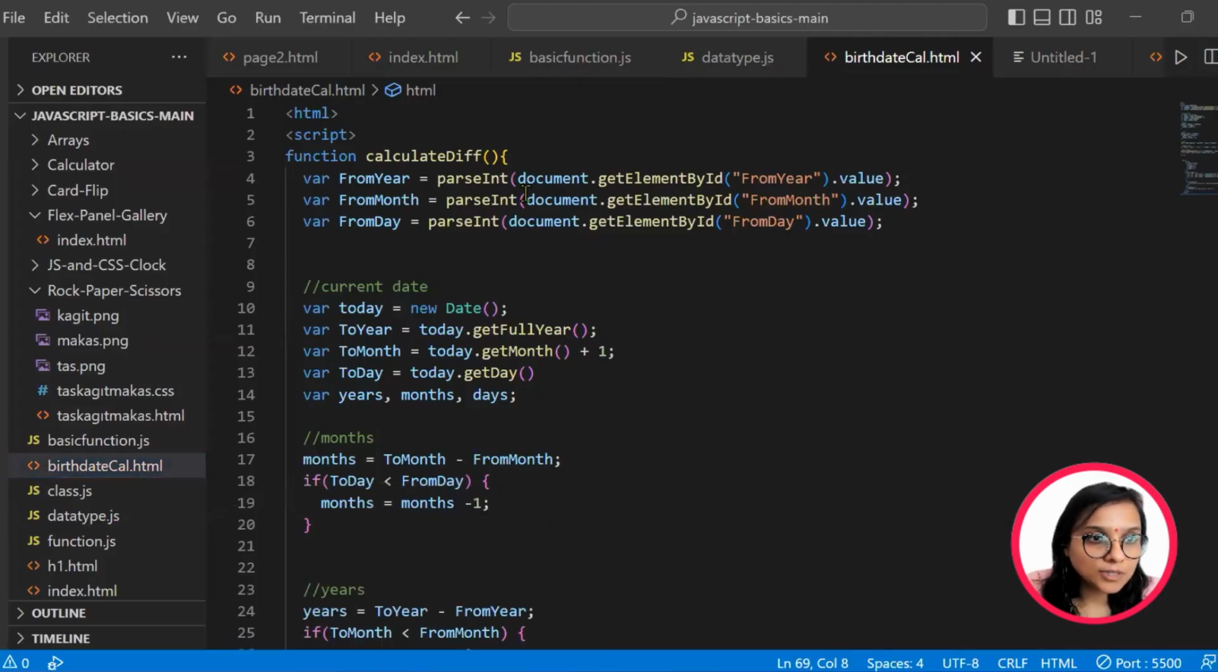So we see that within the script element, within the function calculate.diff, we have tried to pass what we are trying to do with this code is calculate the difference between a birth date and the current date in terms of years, months, and days.